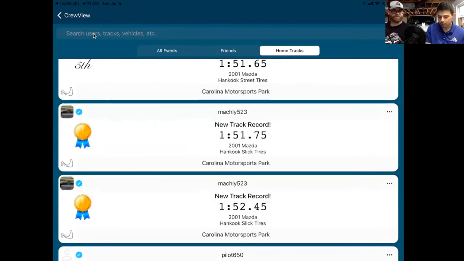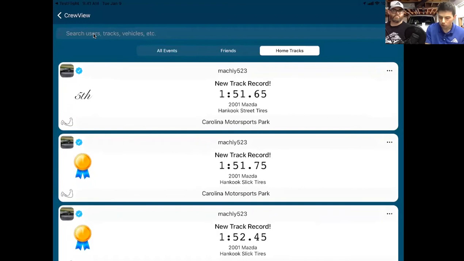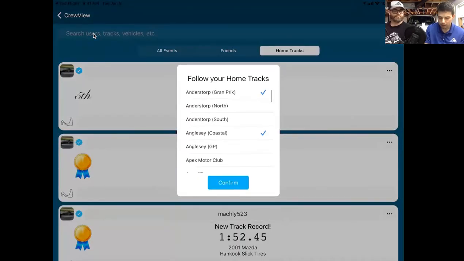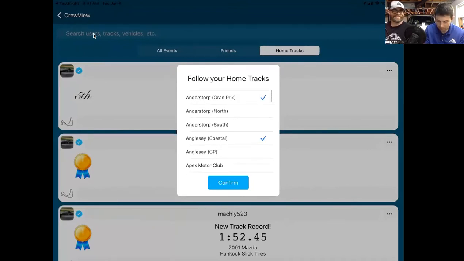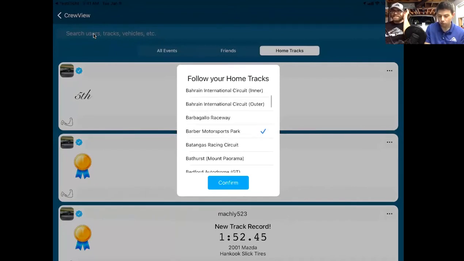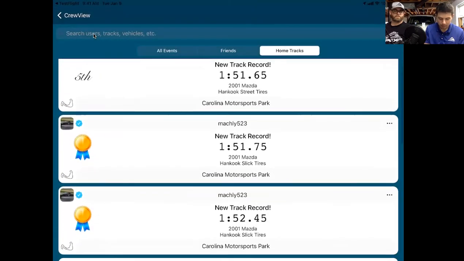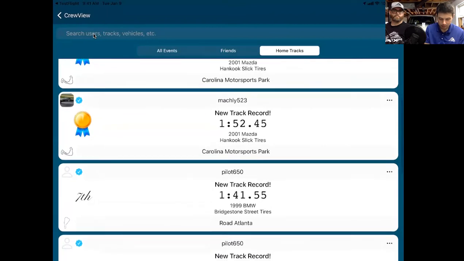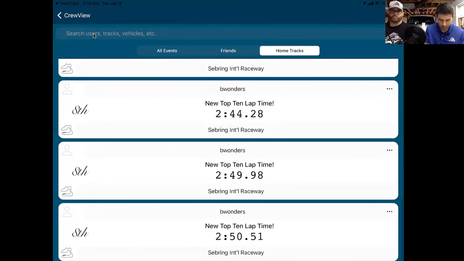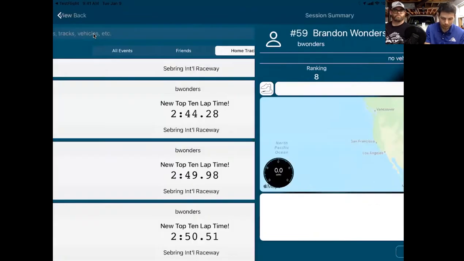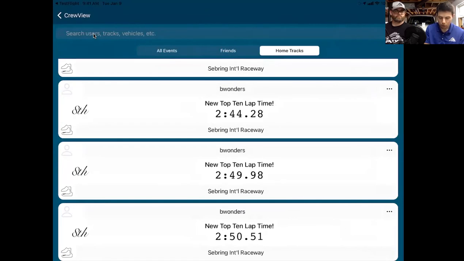Ryan mentioned home tracks. To set up home tracks, you tap this little globe icon, and then you can tap the tracks. I just have a whole bunch of random ones selected. Obviously, Anderstorp and Anglesey, neither of those are in the US, but I do have the tracks that I care about. Maybe the tracks you're familiar with lap times for, the tracks you go to often, you want to set up as your home tracks. And then I can see anytime someone submits data. So we got somebody submitting data for Carolina Motorsports Park. Sebring is one of my tracks that I care about. I can see when data is submitted at the racetracks that I care about under home tracks.